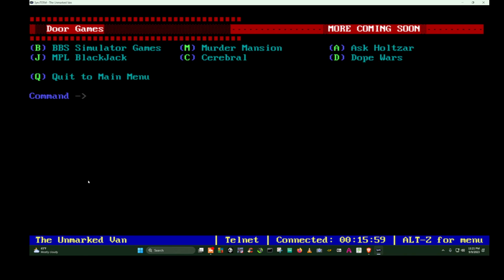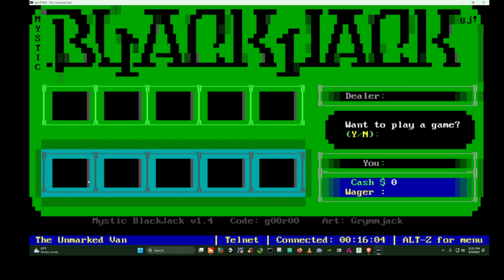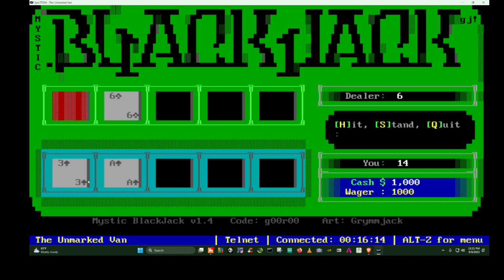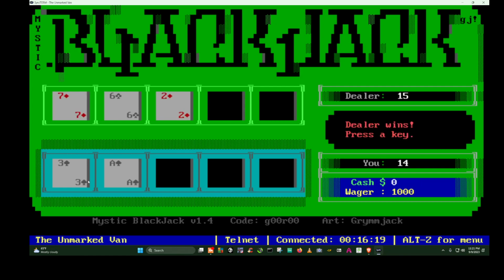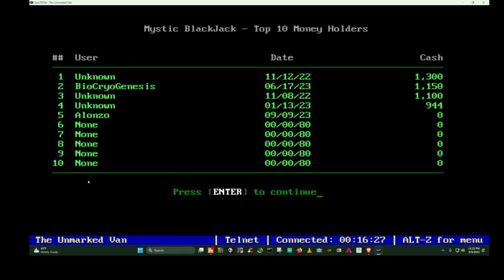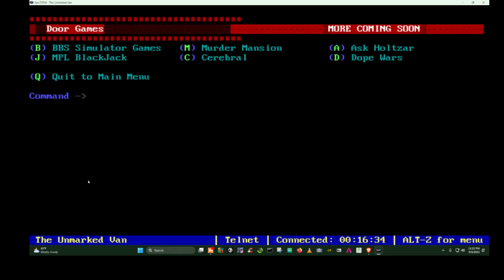Let's try a game. Let's try blackjack. Do I want to play a game? Sure. The house gives you $1,000 to start out. Let's bet $1,000. Blow the whole wad. Here we go. What do we got? Okay, shall I hit or stand? I'm going to stand. And I lost. That figures. No, I don't want to play again. BioCryo was on here. He won $1,150. Cool.